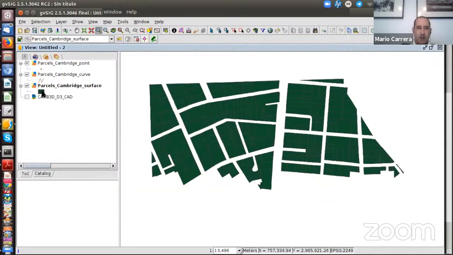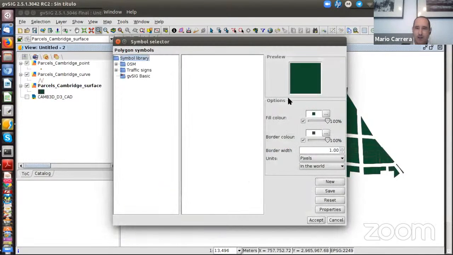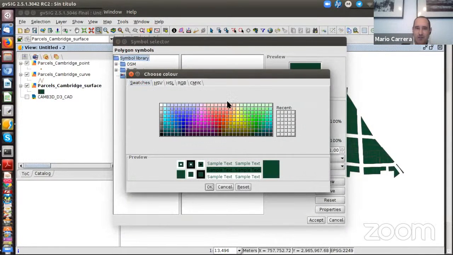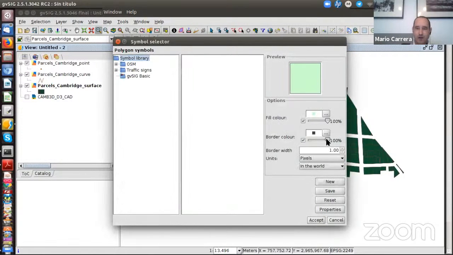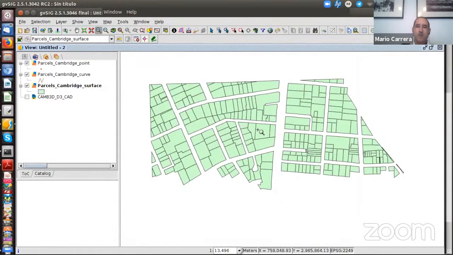If we press double click on the color, in my case, I don't know how many parcels there are. So if we press double click on the color of the parcel layer, I'm going to change to a clearer color. So now we can see the elements. Okay. And now for example, we are going to see the geoprocessing tools.